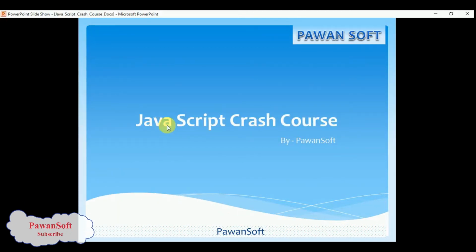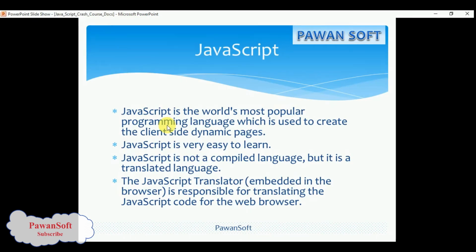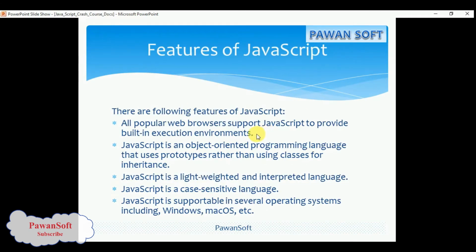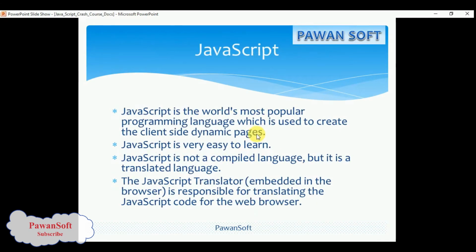In this tutorial we are going to see a JavaScript crash course. So let's start. What is JavaScript? JavaScript is the world's most popular programming language, which is used to create client-side dynamic pages. JavaScript is very easy to learn.